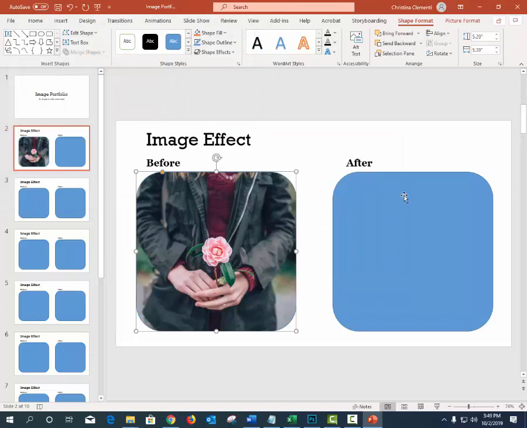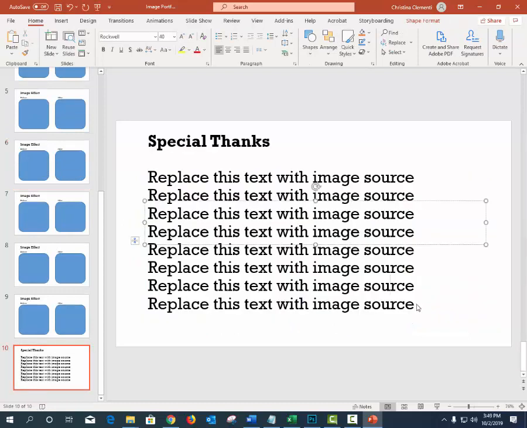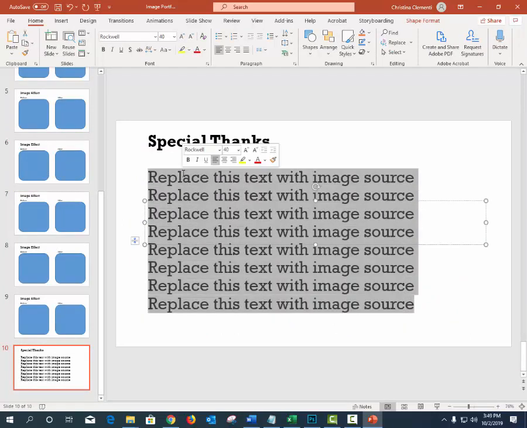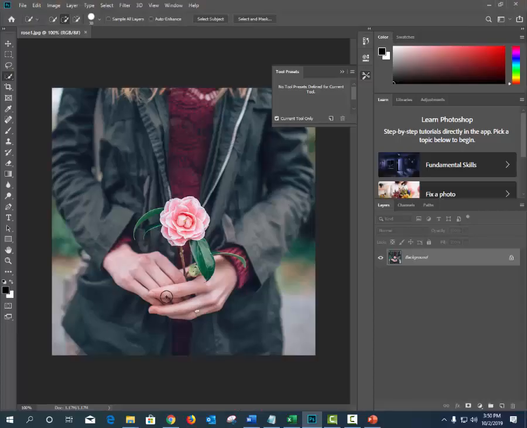I will now make changes and then add the second one to the After option. You can go ahead and replace these image sources. I'm going to go ahead and select all these and I'm going to type in Pixabay because that's where I got my first image. I'm going to show you something really cool.